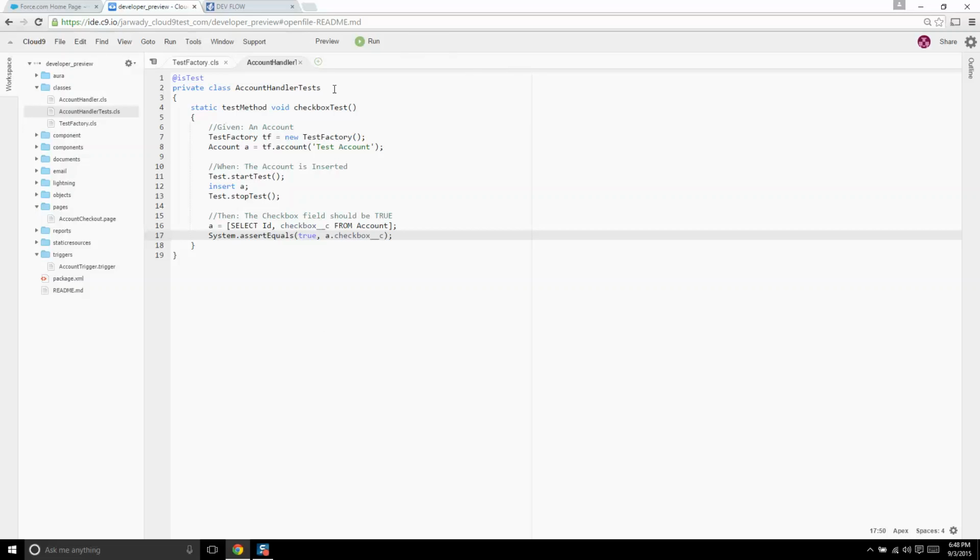Obviously, best practice would dictate that I should do a bulk test as well. I'm going to go ahead and spare you guys that, but I think you get the idea. This should, however, give me 100% code coverage once I actually write the logic. And so now I have my conditions, right? Whenever there's an account that gets inserted into the database, then the checkbox should automatically check itself, right? So not exactly a groundbreaking thing here, but it's what we're going with.